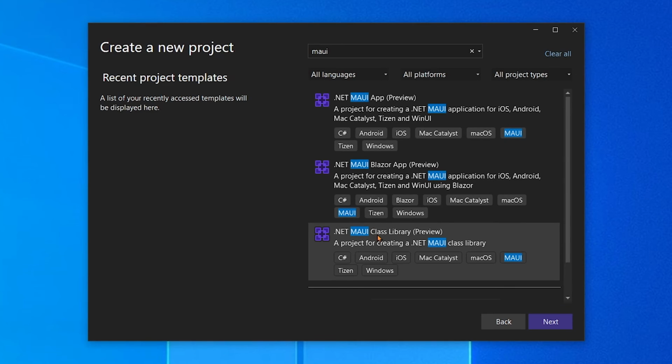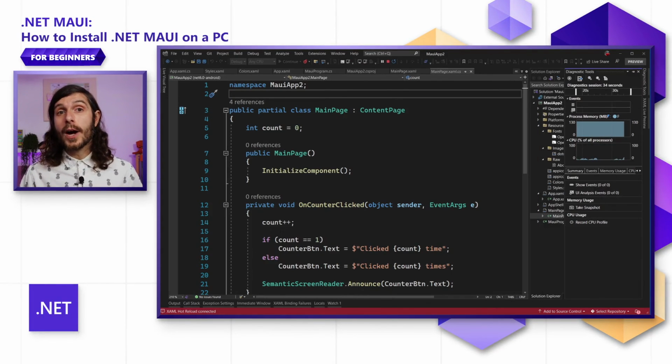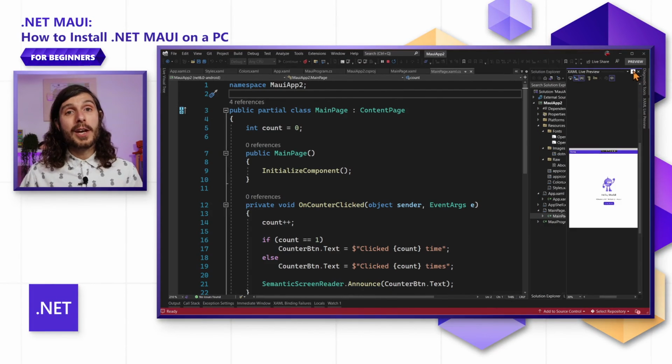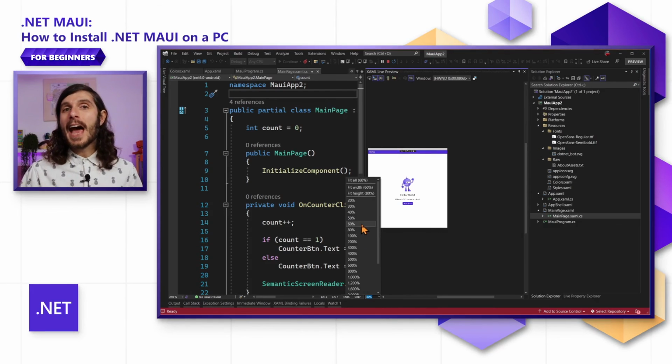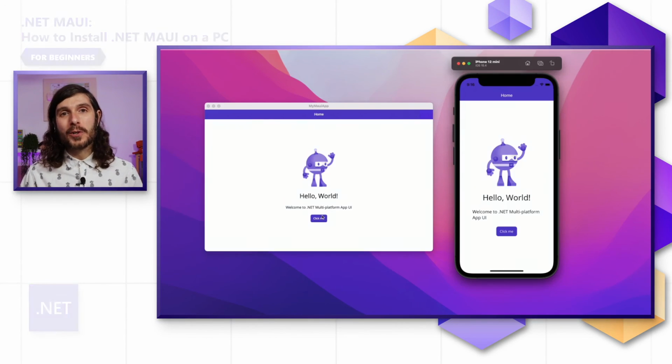In the next video, we'll explore all of those. We're going to explore everything in a brand new project with .NET MAUI so you understand what you're getting yourself into and how to deploy on an emulator, device, or directly on your Windows machine.